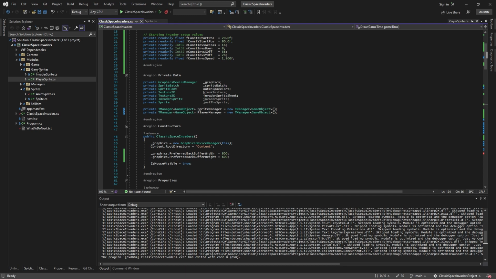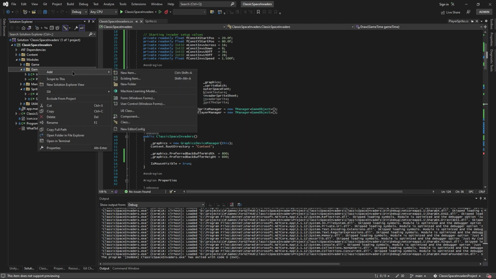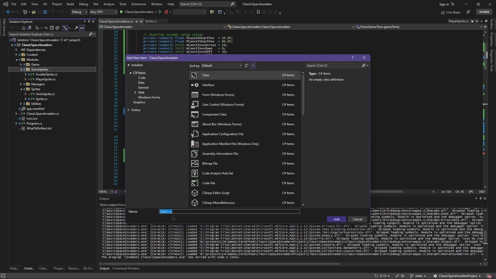All right. So in Game Sprite, so we right-click, and then we do Add Class, and we will call that BulletSprite.